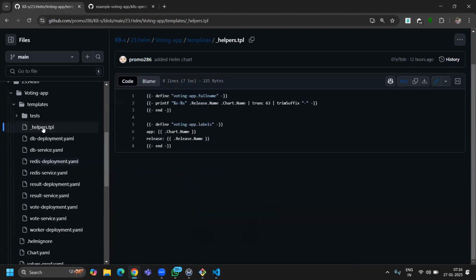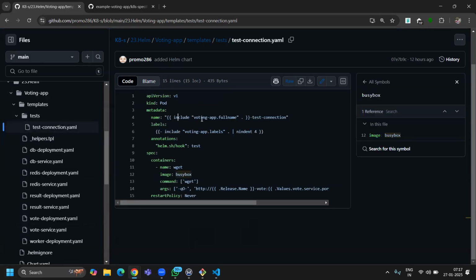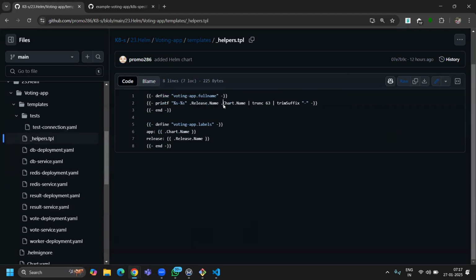Another thing, I wrote something in helpers.tpl. What I defined is just the chart name. Why? Because dynamically it will follow the name. Whatever release name we install with, it will create the service with that release name. If I use, right, I think I used it in test. See, include voting app full name. It means I want to use the full name defined in helpers.tpl, release name dot chart name, whatever comes, it will give that as the full name.